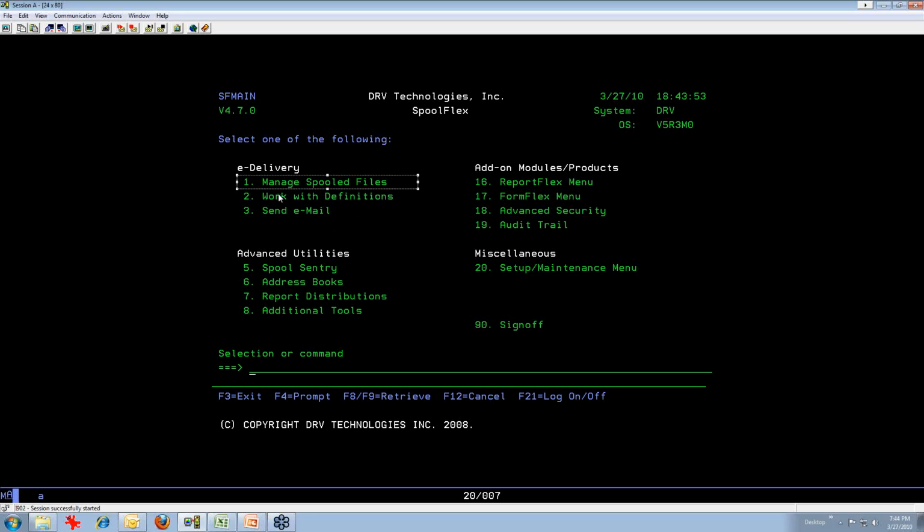We have a user interface called the Manage Spool File menu for that. It's very similar to the Work Out Queue command, only on steroids. Another method to implement this or roll it out might be interactively.